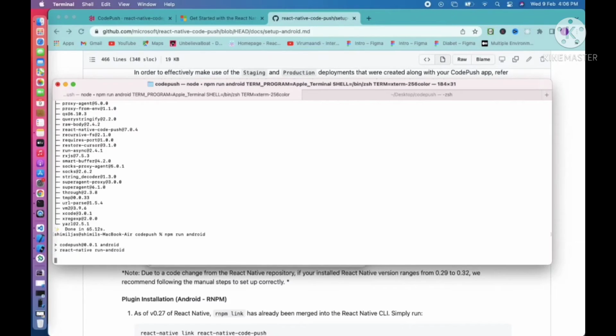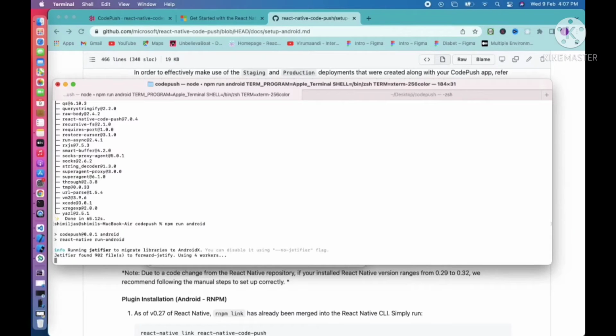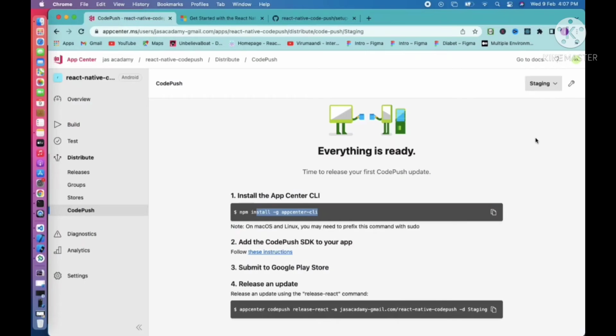So these are the steps. You need to install App Center CLI, you need to install App Center libraries, then you need to install React Native CodePush. So also you can get the production and staging keys from here, deployment keys you can get here. If you change into production, you can get the deployment key here.